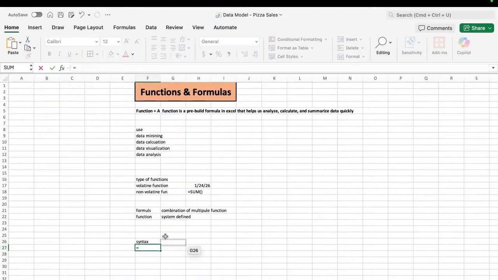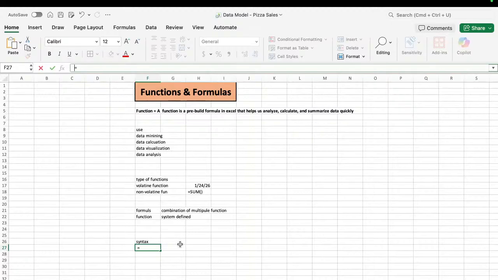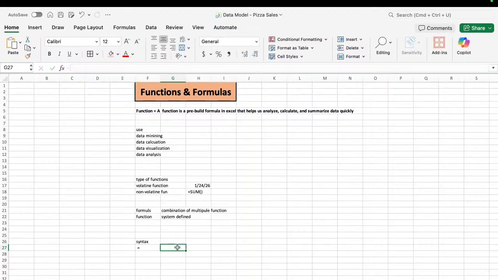Now I will explain everything one by one. So don't worry, English learners, I am just going to explain in Hindi and English, so I'm going to keep both languages here, right. So the equal sign is useful to open the function library, right.